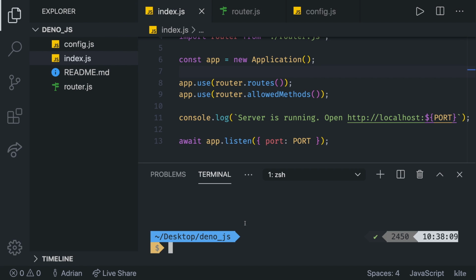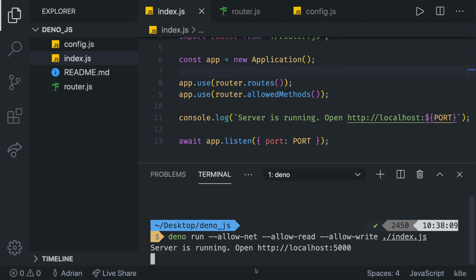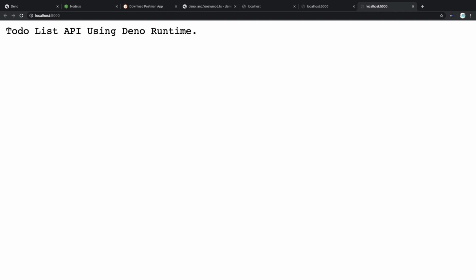So right there, we're going to take the last command and just run it. You can go to the last command by pressing just the arrow up right there. And if I do that, now we have HTTP localhost 5000 instead of HTTPS. It should be HTTP. So if I go there now, as you can see, we get to-do list API using Deno runtime, which means our server is up and running. Great. Now we have to create our routes.